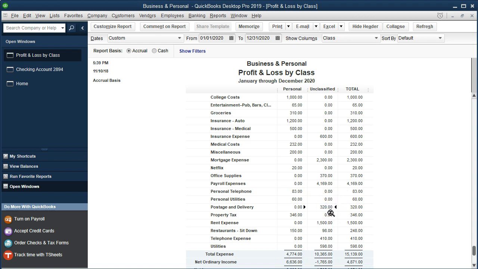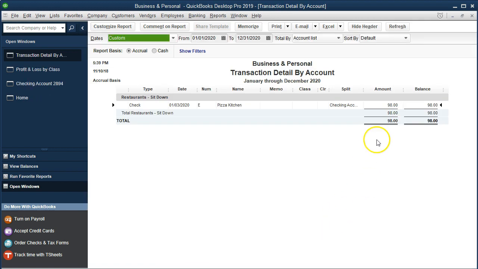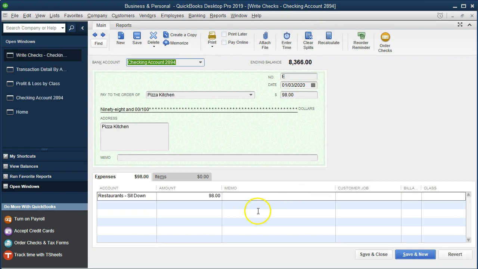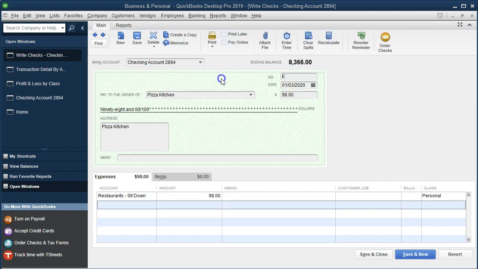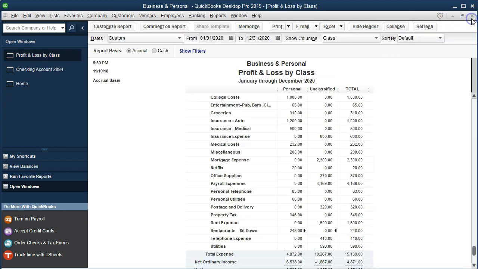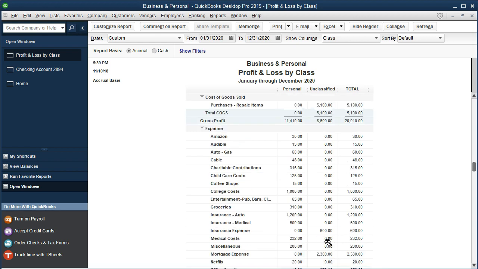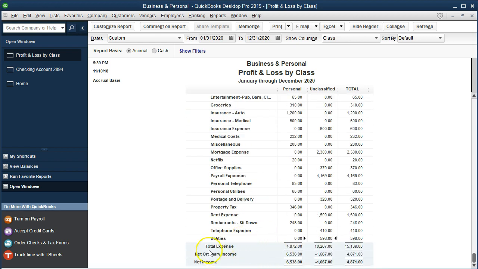So then we have the postage, we got the property taxes, rent, and then again, restaurants, sit down. This 98 doesn't look proper. Looks like it's in the wrong place. I'm going to double click on it, go into that 98, change the class to personal, save and close that up, and there we have that. So telephone, utilities, that looks pretty good so far as the breakout goes.